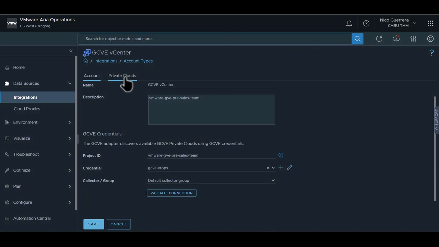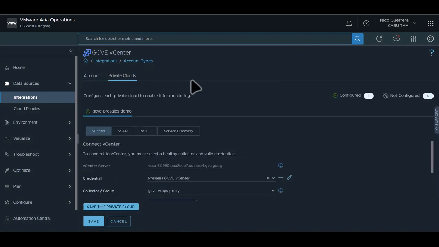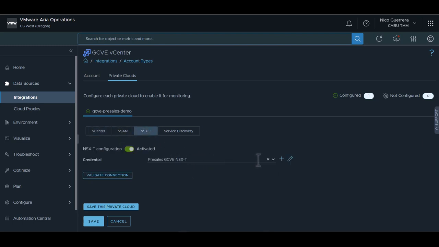Once our accounts are configured, we want to configure our private clouds. We click on Private Clouds, and here we can configure our vCenter, vSAN, NSXT, and Service Discovery if we have that. The vCenter server should be automatically filled, and you just have to give your vCenter credentials in GCVE. Same with vSAN and NSXT. You have to give the admin account for NSXT Manager, as well as the password.